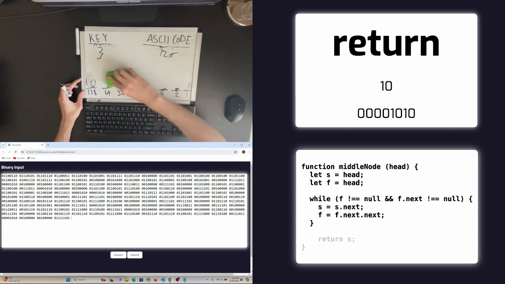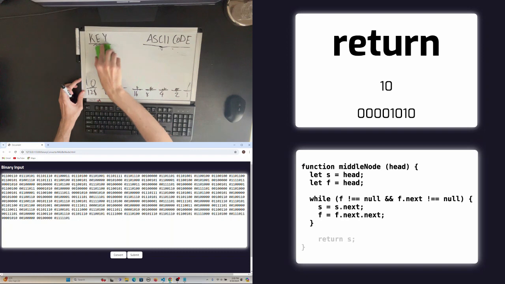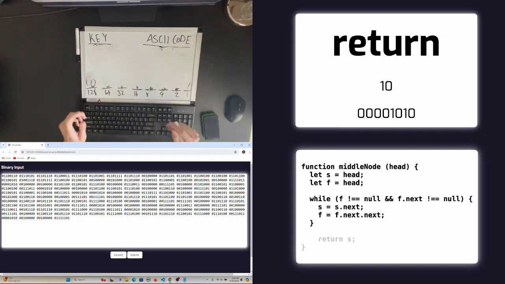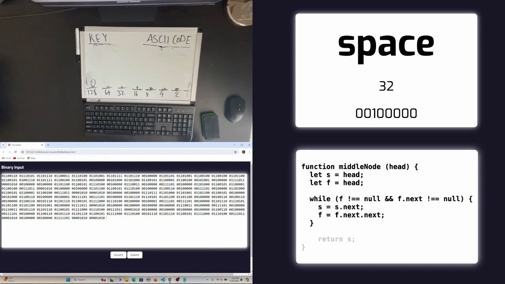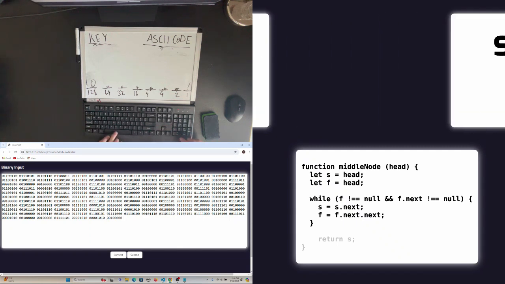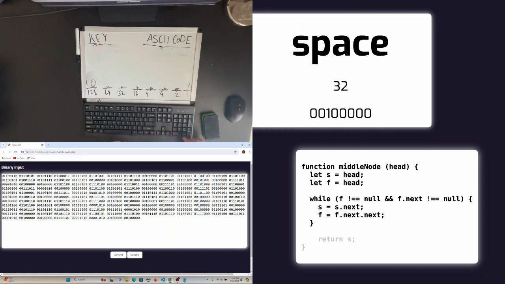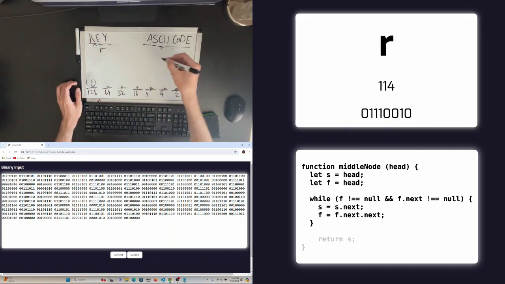All right. Now let's add 2 new lines. So 0, 0, 0, 0. Okay, now we're going to return S, right? Because that'll be the middle, since it's going half the speed of fast. So let's add 2 spaces. So 0, 0, 1. Great. Now R for return.